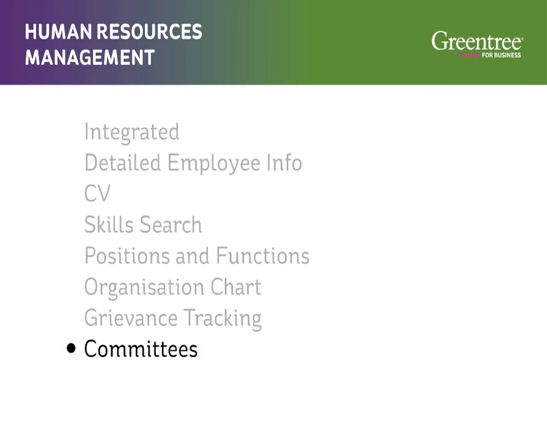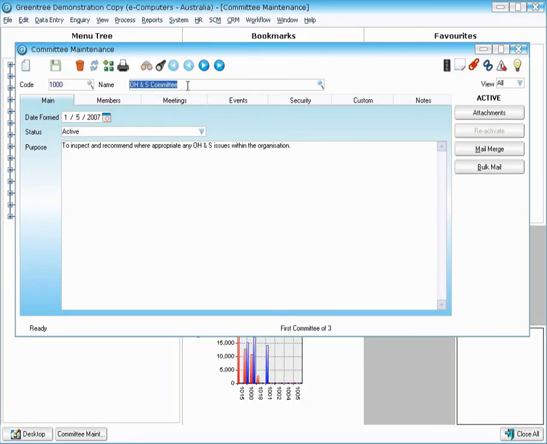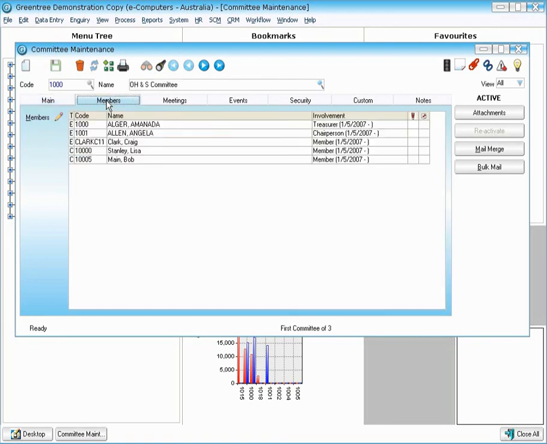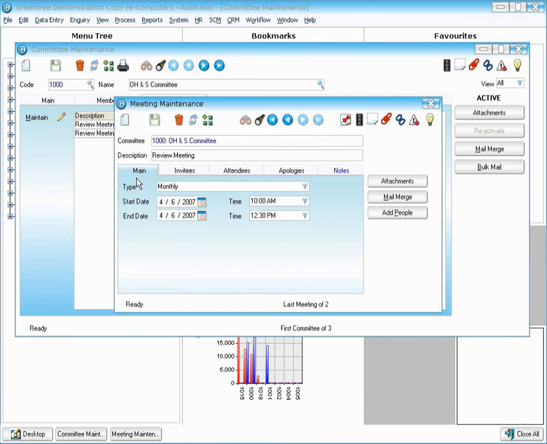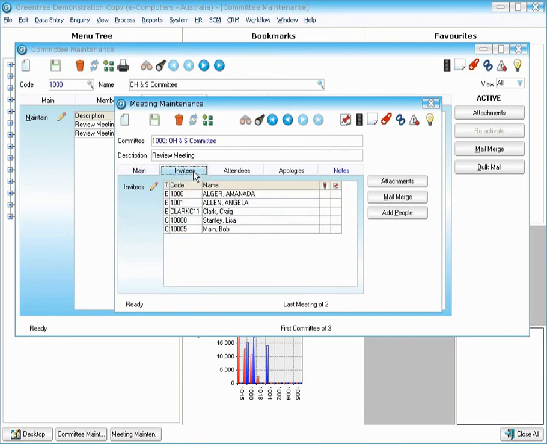Also with HR management, you can set up committees and organise meetings. So here we can see the OH&S committee. We can see it's currently an active committee, what the purpose of this committee is, who the members are of this particular committee, any meetings that are going to take place in the future or in the past. If we drill into one of those meetings, we can see here who was invited to this particular meeting, who actually attended and who apologised.